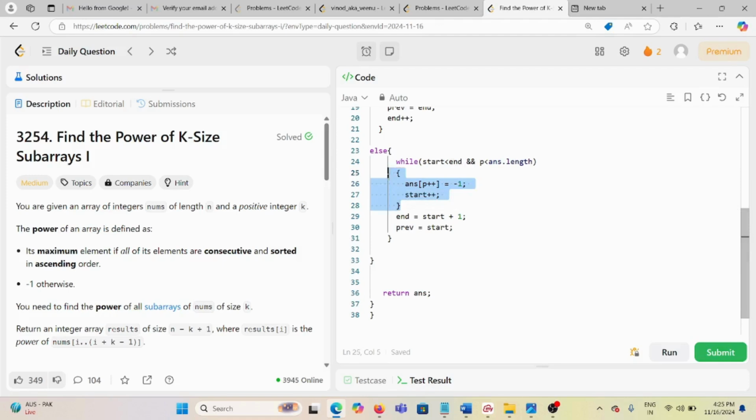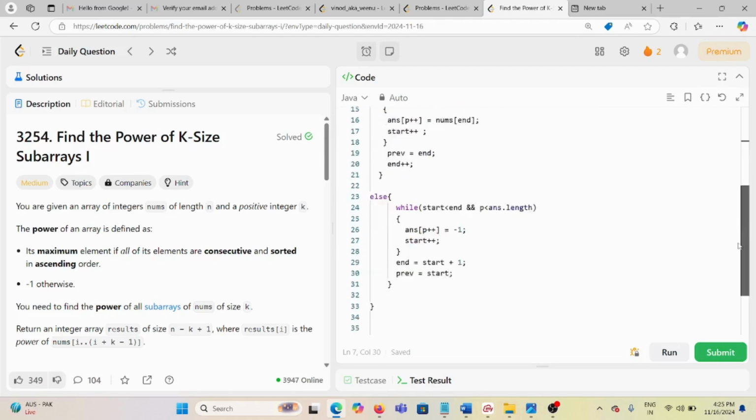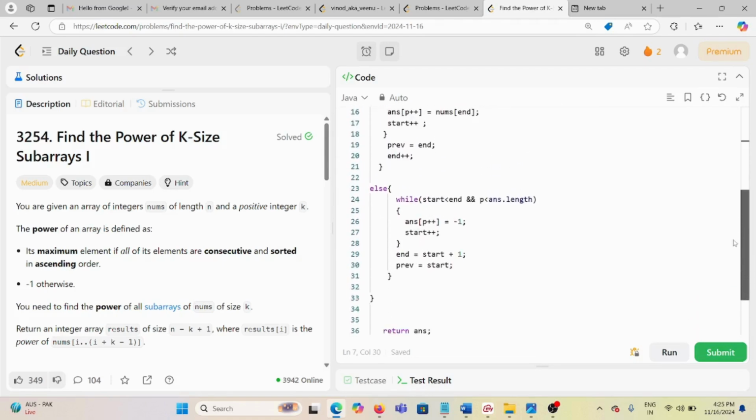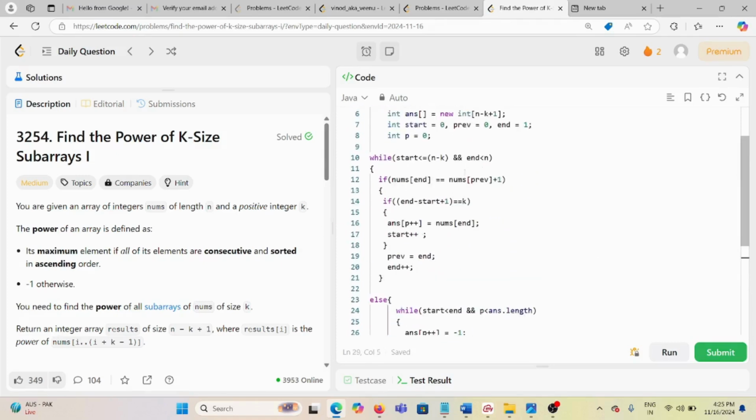Then when we are coming out of this loop, we are making end equal to start plus 1. So the next window would start from here, and previous is equal to start, just like we started here, right? We gave start equal to 0, previous equal to 0, and end equal to 1. So the same set of things start when we are coming out of this loop. And the same way we will keep on going as long as this while loop runs.